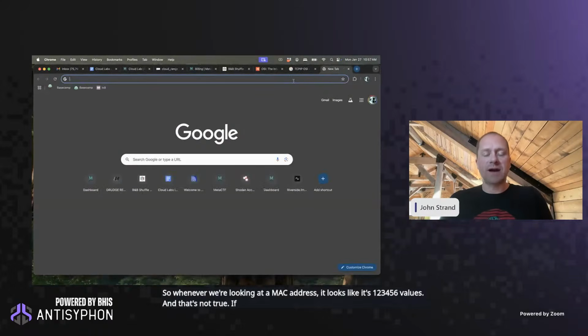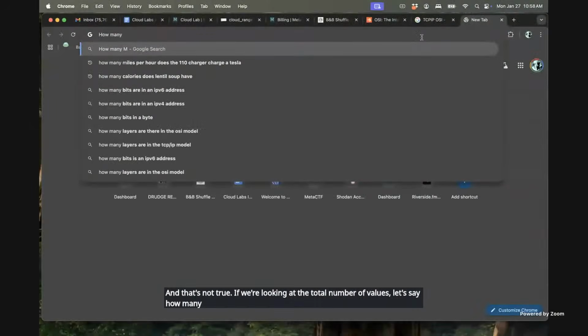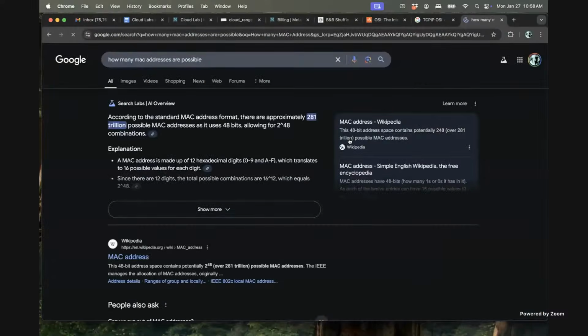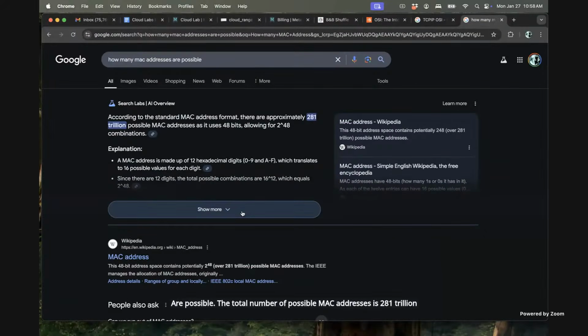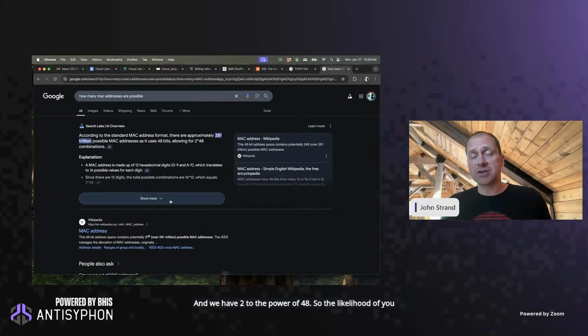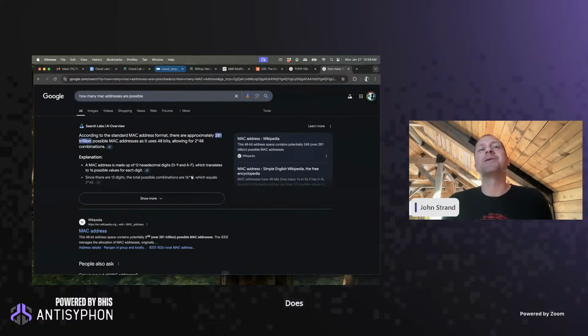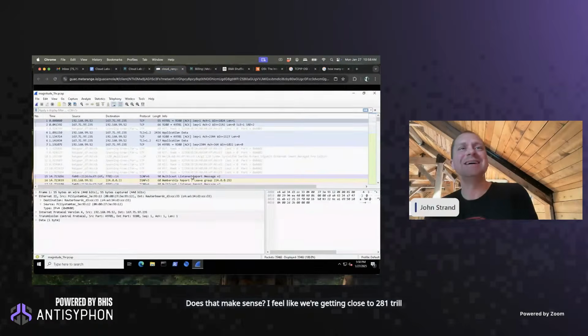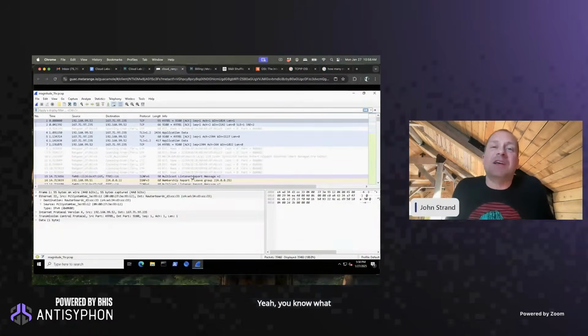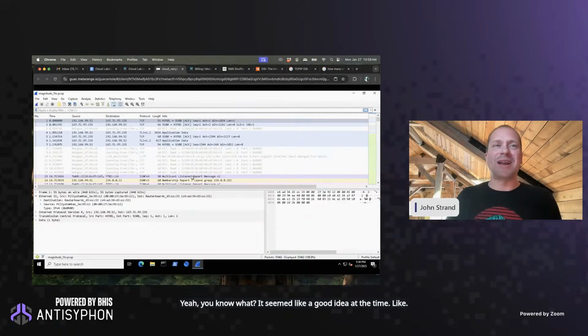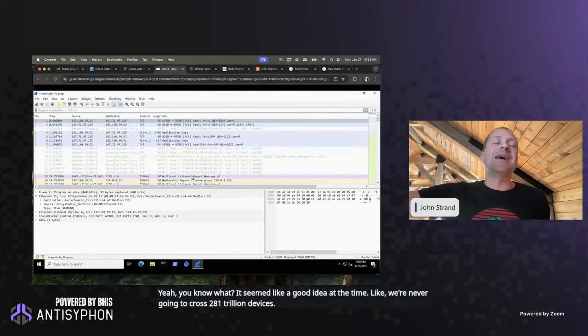If we're looking at the total number of values, let's say how many MAC addresses are possible. The total number of possible MAC addresses is 281 trillion because a MAC address is a 48-bit number and we have 2 to the power of 48. So the likelihood of you having two media access control addresses with the exact same number, super low. Does that make sense? I feel like we're getting close to 281 trillion devices. Yeah, you know what? It seemed like a good idea at the time. Like we're never going to cross 281 trillion devices out there. Yeah, we can make MAC v6.